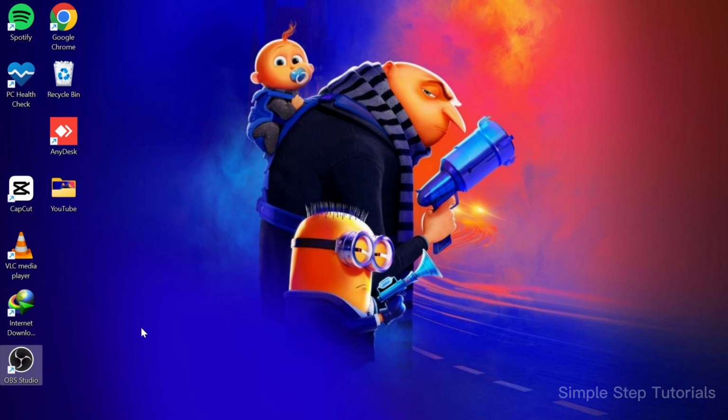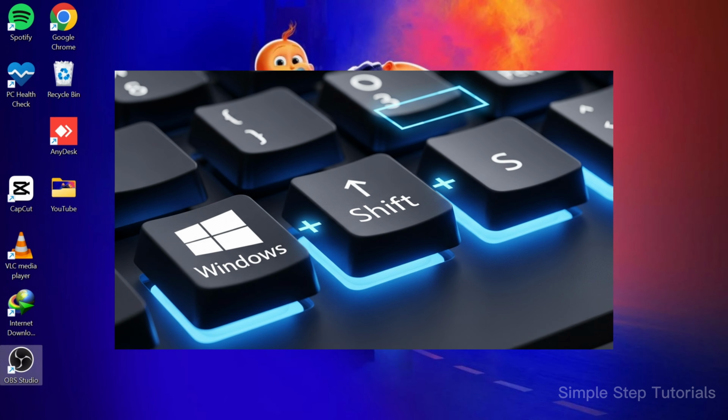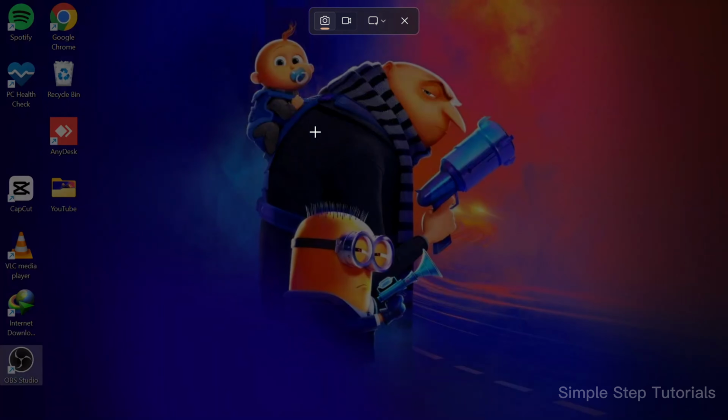Step 7. Bonus tip: keyboard shortcut. For quick screenshots, press Windows plus Shift plus S. This opens the screen snip overlay immediately. The image copies to your clipboard, no need to open the app.